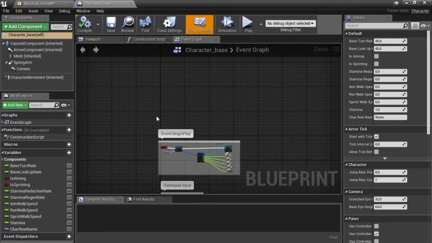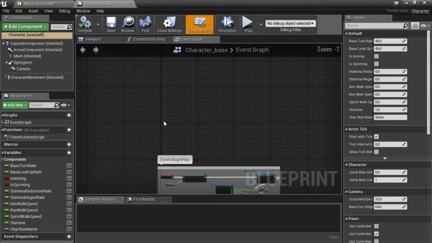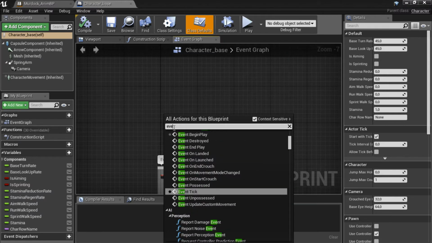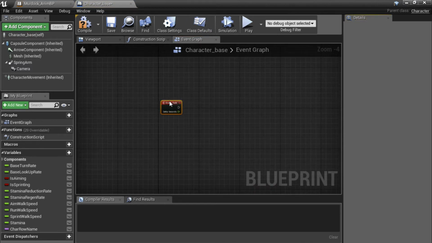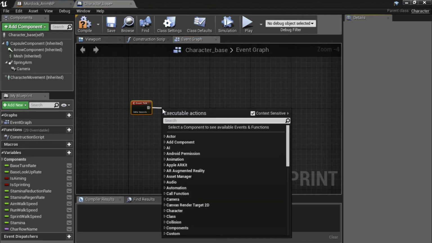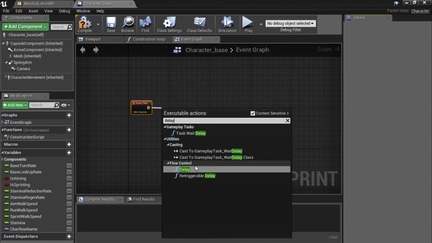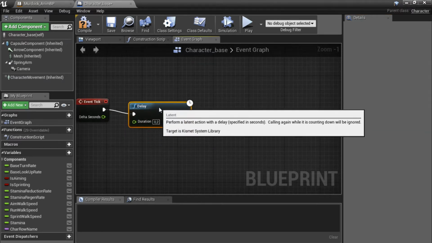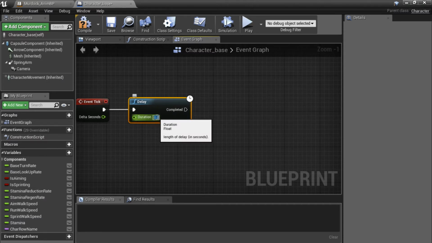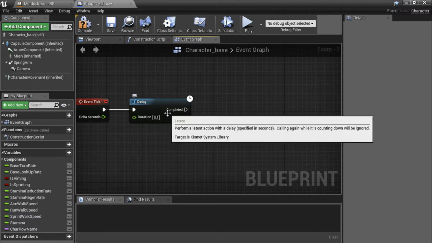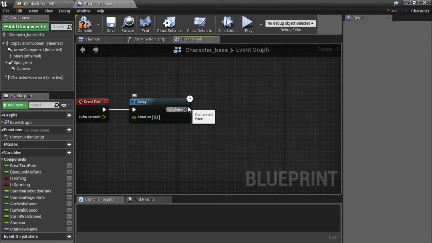And in here we're going to work from our event tick. So let's look for that. Event tick. Let's drag off here and look for the delay node. Now if you look at the description, it says calling again while it's counting down will be ignored. So this means if I put 0.1 here, for example, this will execute 10 times a second. So we're going to work off here.